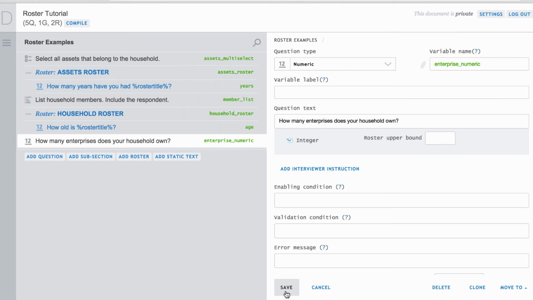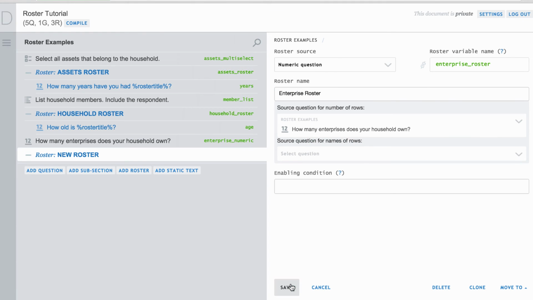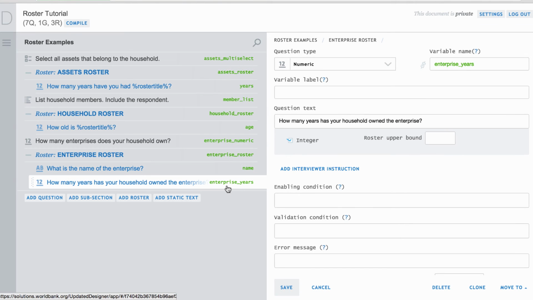To implement this example, first add a numeric question asking about the number of enterprises the household owns. Then, add a numeric roster and choose the numeric question you have just created as the roster source question. Next, add questions in the roster to collect information regarding the name of the enterprise and the number of years the enterprise has been operating. You can choose to add additional questions within the roster.